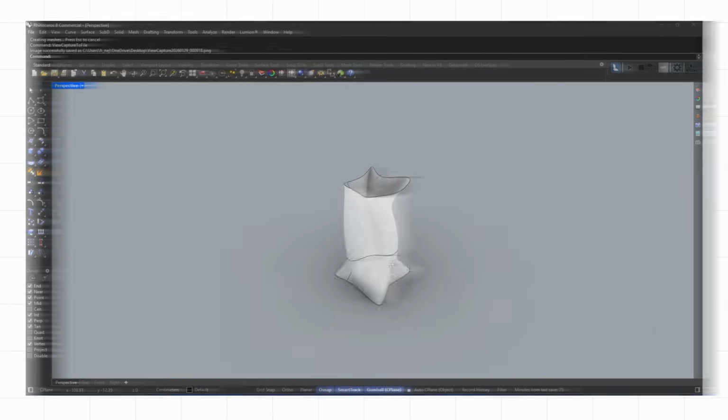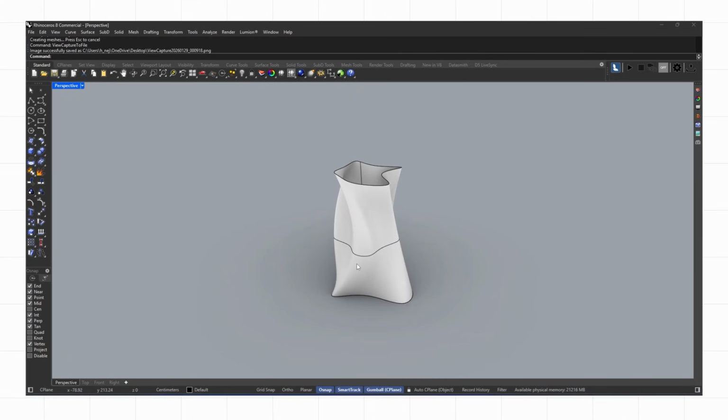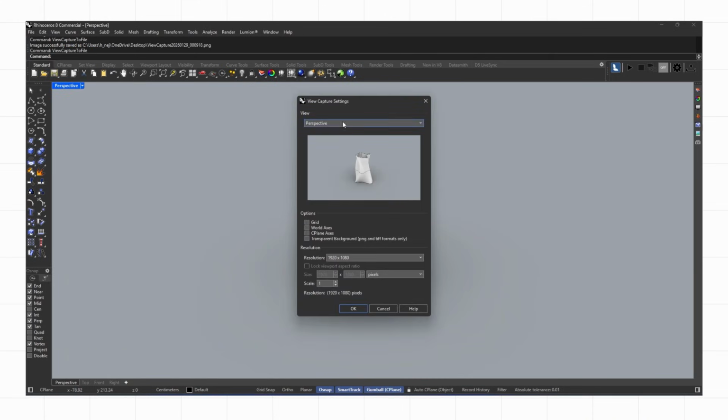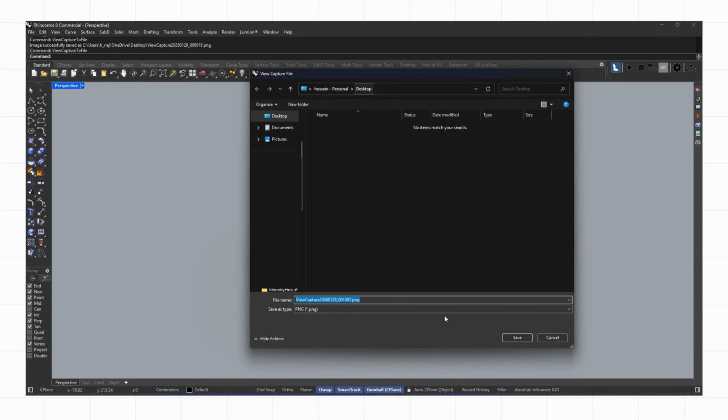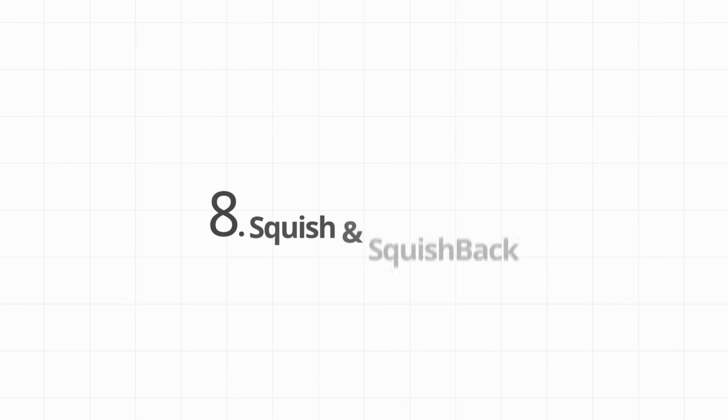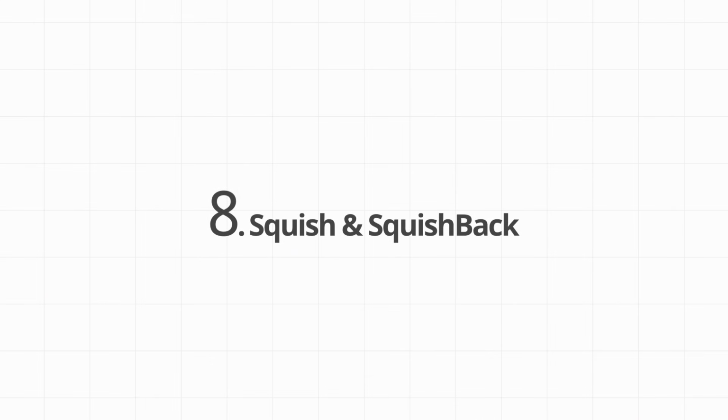ViewCaptureToFile. The ViewCaptureToFile command in Rhino lets you save your current view of the model as an image file. This is especially useful for creating references, presentations, or sharing your work with clients or team members. It captures exactly what you see on the screen, including shadows, materials, and camera settings, so you don't lose any visual details.